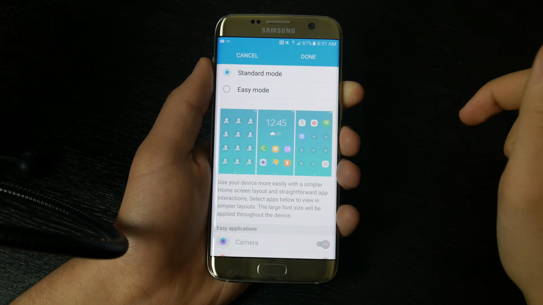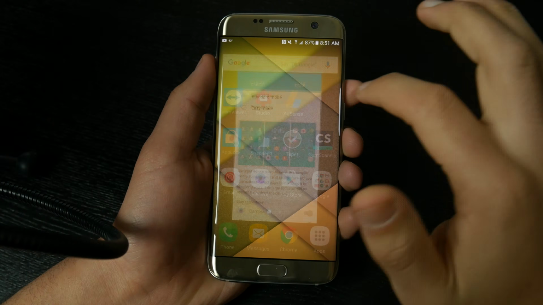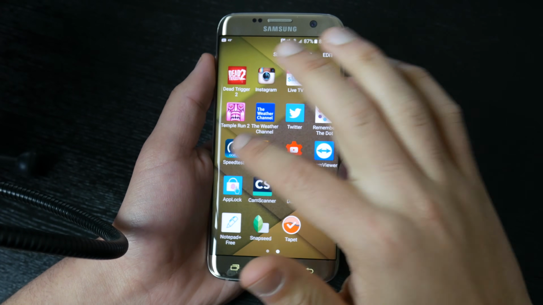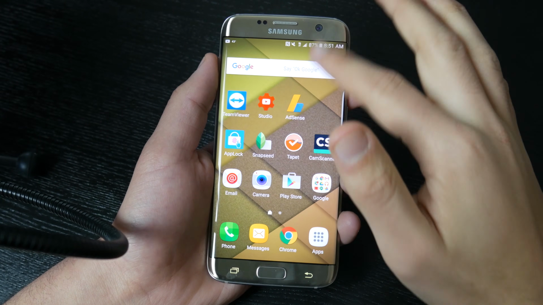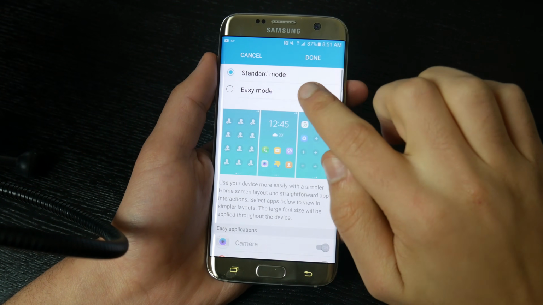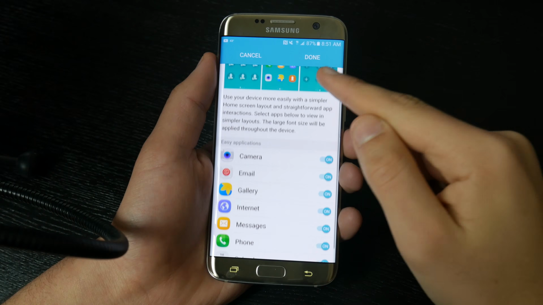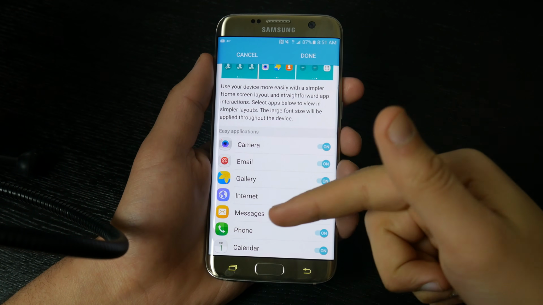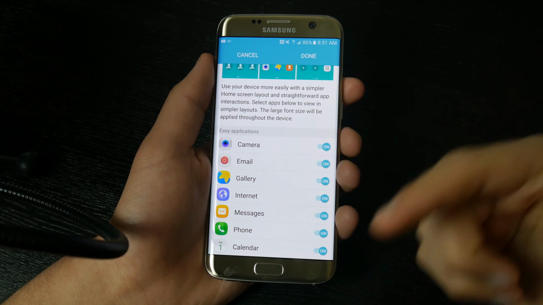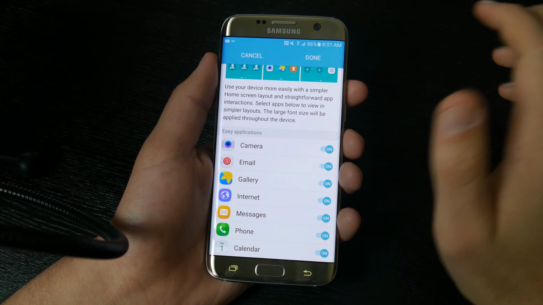Now easy mode will take it away from this, as you can see from the TouchWiz, it's kind of cramped. There's a lot of things going around, a lot of apps everywhere. Easy mode will just take all that out and only keep all the essentials that you need. So let's go ahead and click on easy mode. And now you can set what essential applications you want: camera, email, gallery, internet, messages, phone, and calendar. And once you're done, you click done.